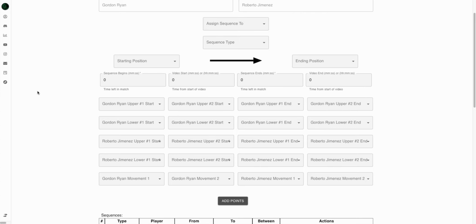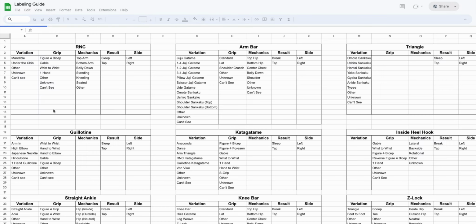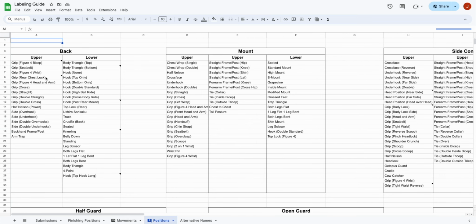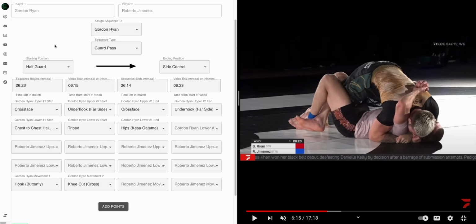If you're interested in the terms we use, you would click this guide, and it would take you to the labeling guide, where you can see the different positions, different variations of each position, and things like that. So basically on this sequence page, you're taking a screenshot of the starting position and then a screenshot of the ending position, and you're filling in different terms of the starting and ending position.